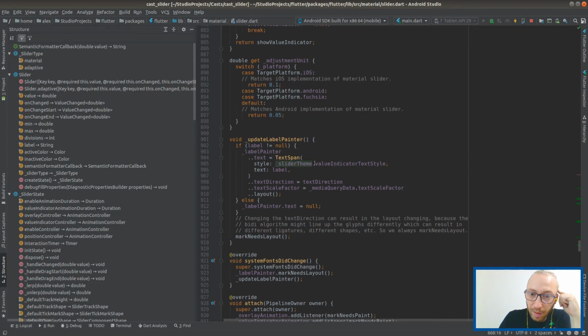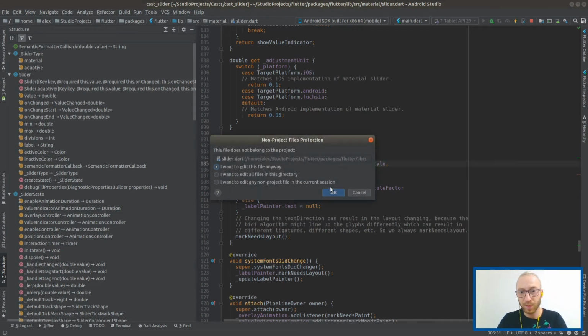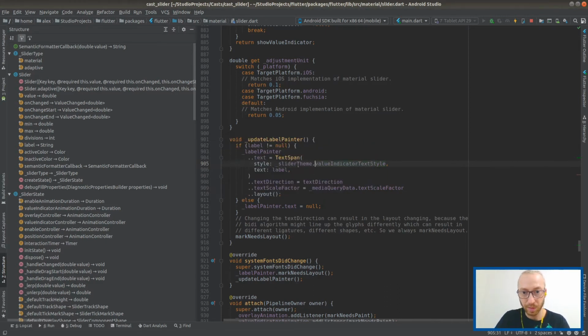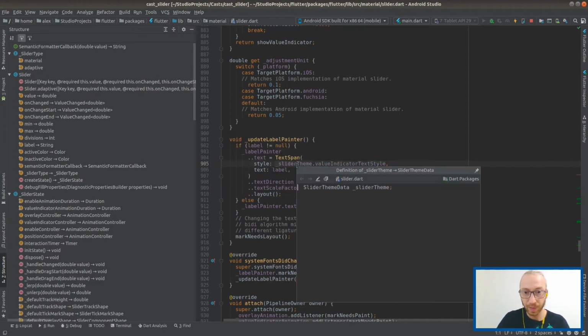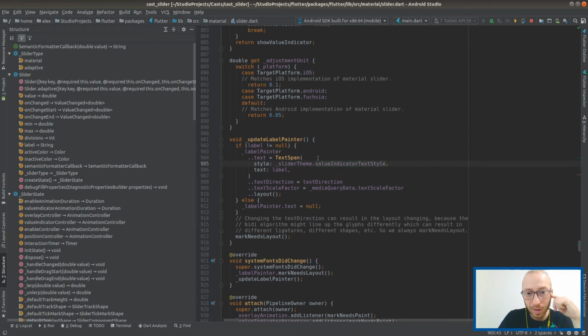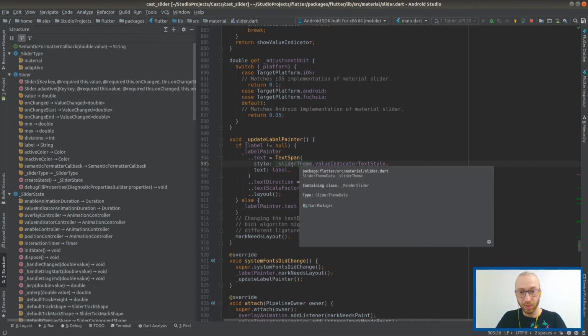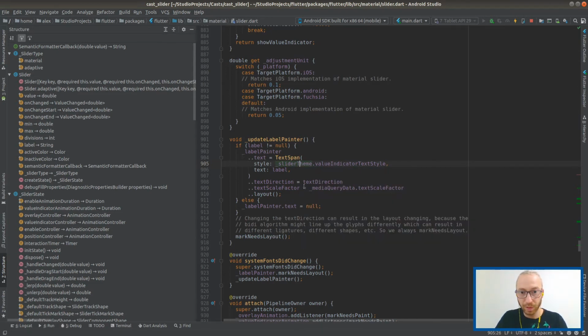I think we need the something thumb. Do we want to edit it? Maybe not just now. Value indicator text style. Which one do we want? I don't remember. Back to that. Label painter. Yeah, I'm already confused.